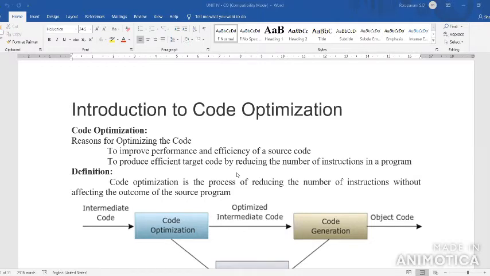The next one is to produce the efficient target code by reducing the number of instructions. So these are the reasons for optimizing the code. Okay, so what is code optimization? To improve the intermediate code generator by reducing the number of instructions without affecting the outcome of the source programs.